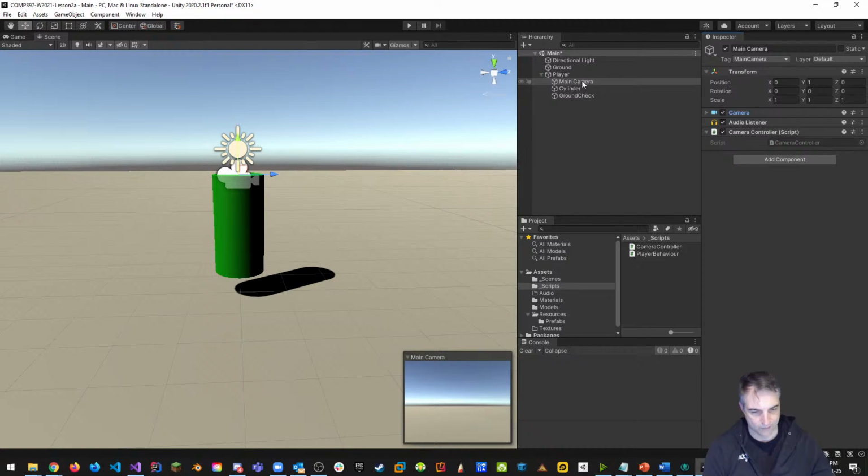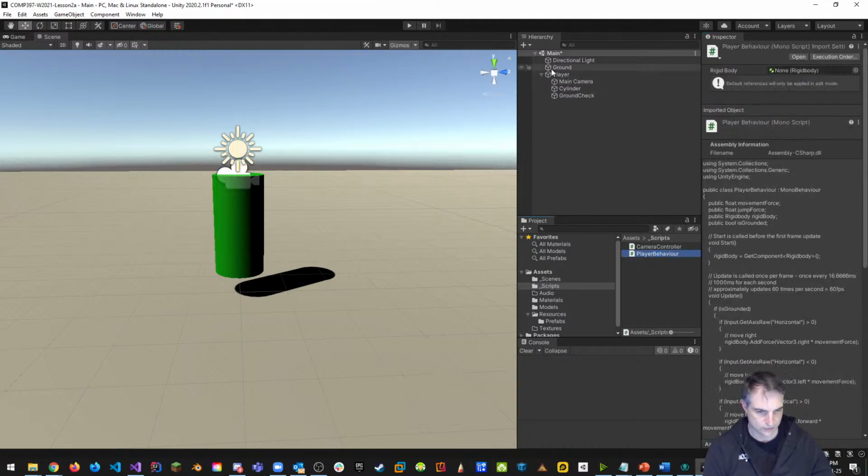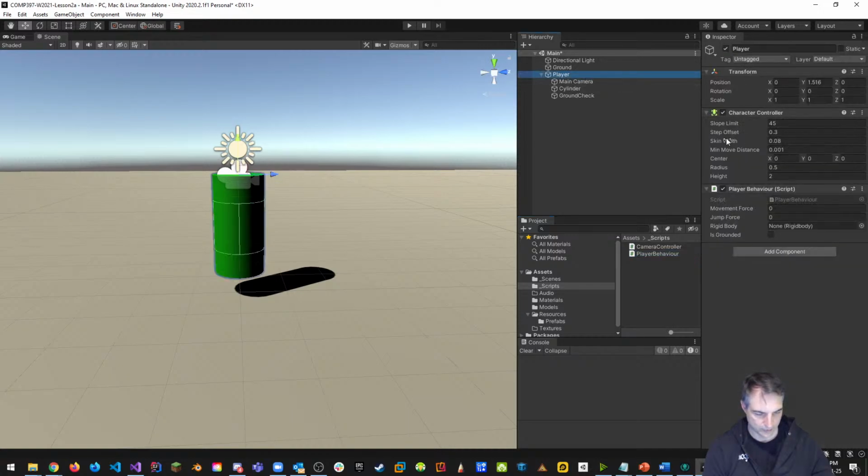And we also have the player behavior that's attached to the player itself up here. Pretty good.